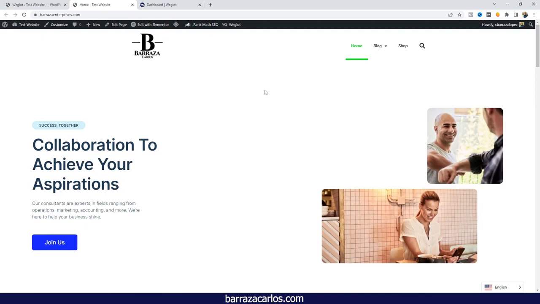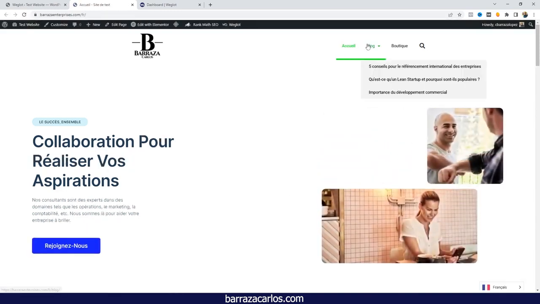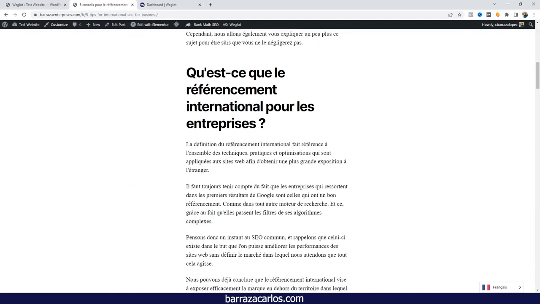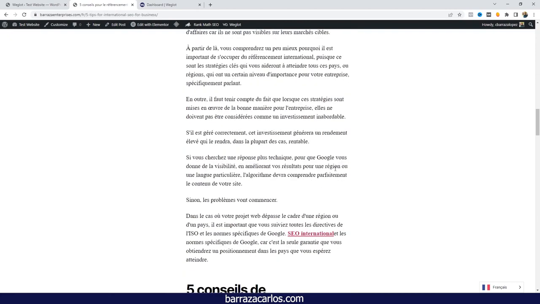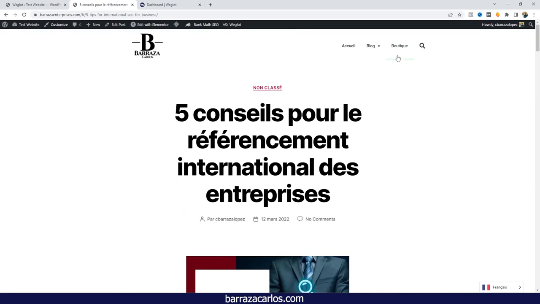And for Elementor, you don't really have to worry that much about the translation. It will be automatic. It's a matter of just surfing your website, visiting your pages, and your content in your Elementor website will be automatically translated. You just have to install Weglot and let the magic begin.